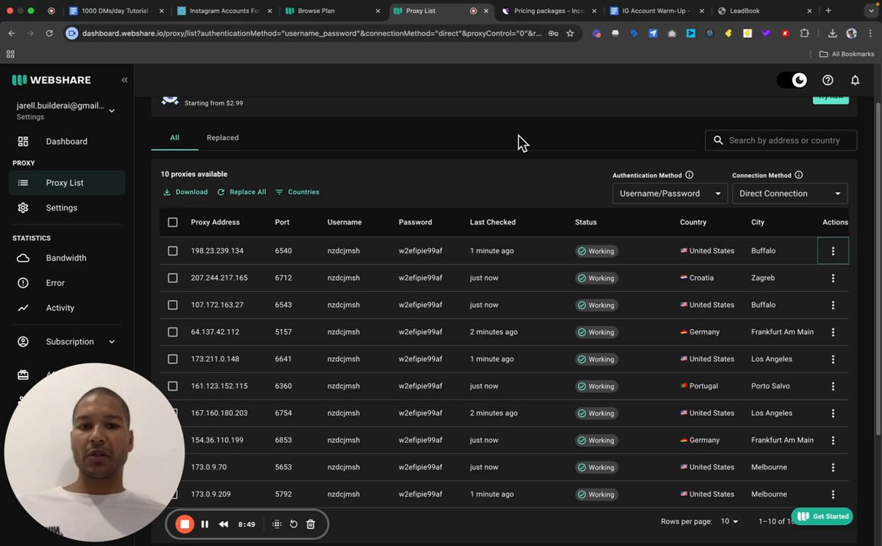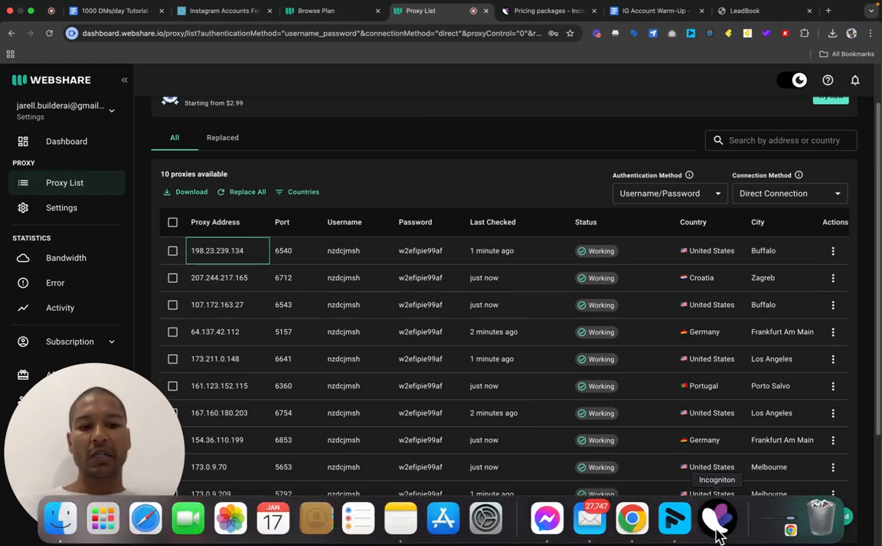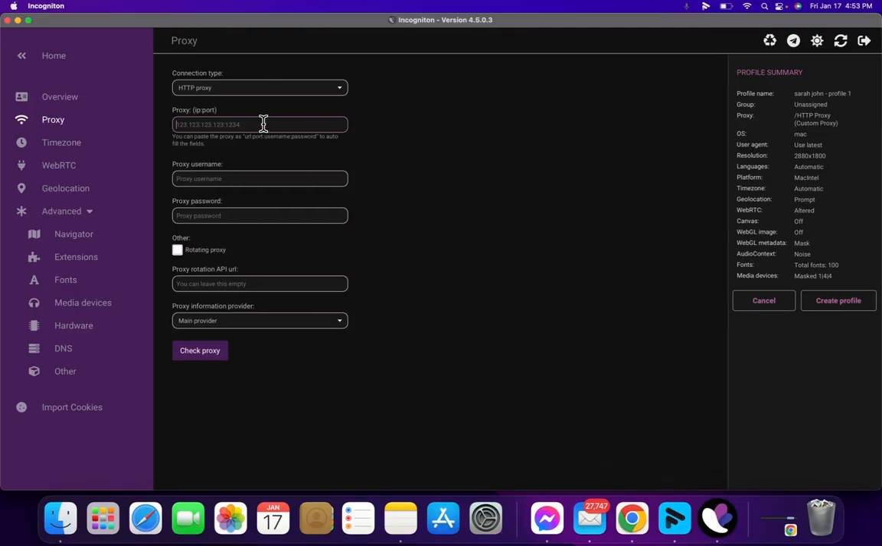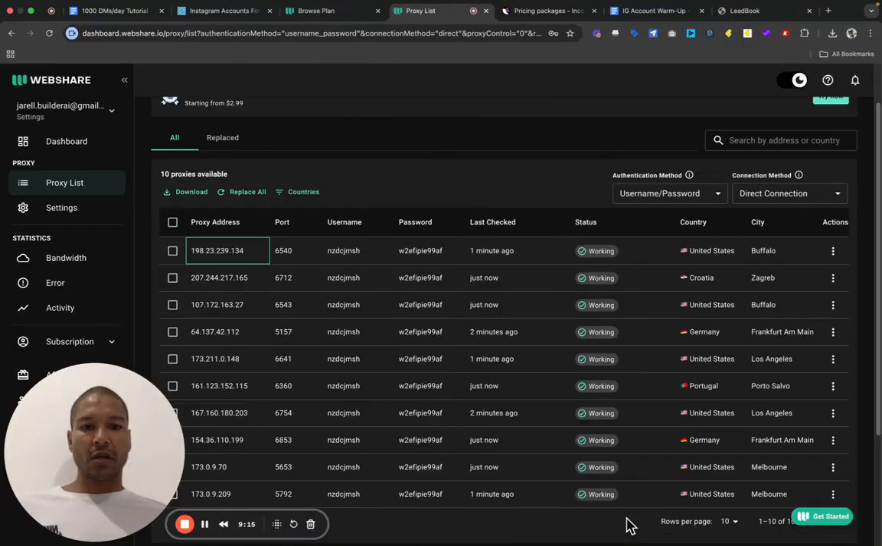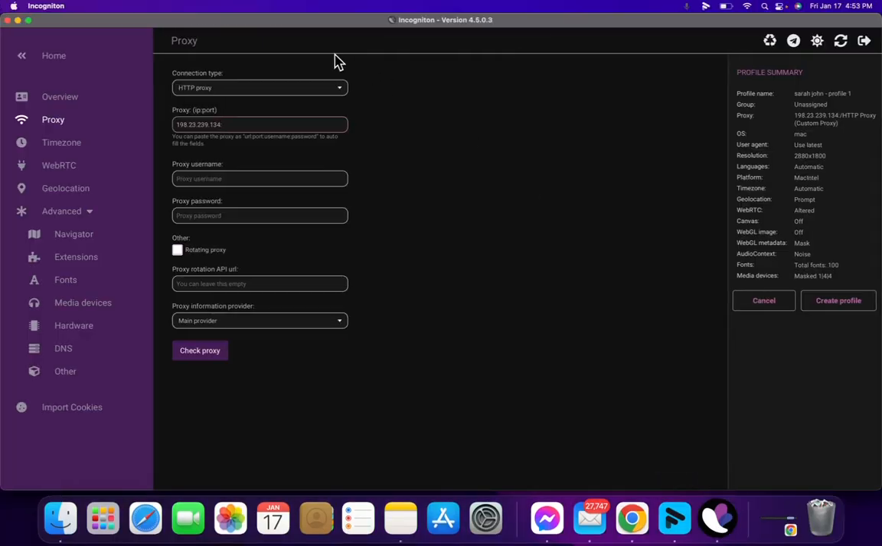If you try to use them, they might not work because I'll also ask them to replace them just to keep everything safe. Anyways, what you want to do is come down here and copy this proxy address, then come back to Incogniton. You're going to want to paste that right here, and then add a colon. Then come back to webshare.io, grab this port number, then go back to Incogniton and paste that in there as well.